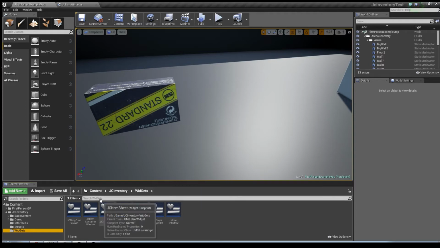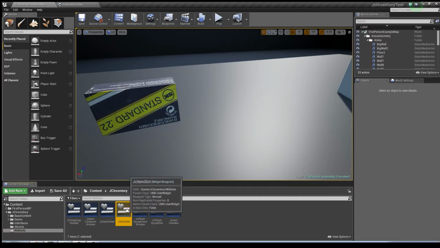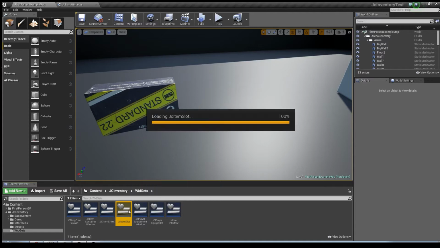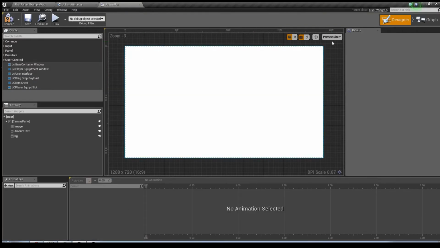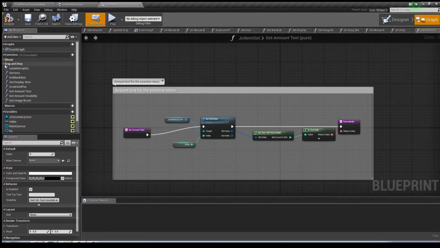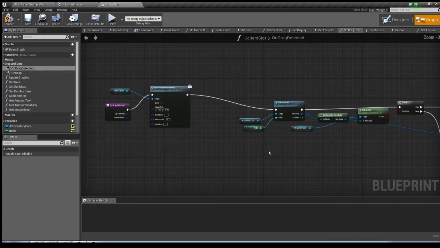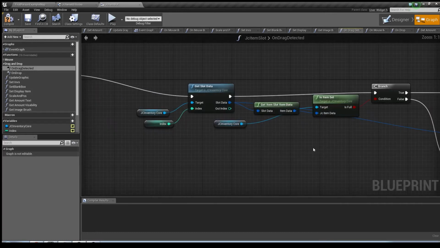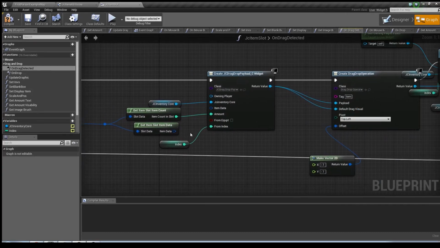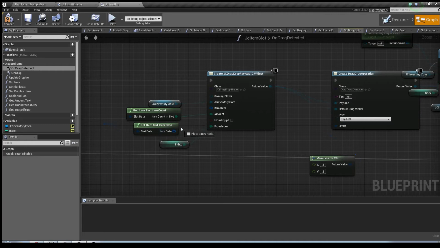So the first thing we noticed was when we grabbed an item, it didn't have an icon. So that's a very good place to start, and we're going to look at the JC item slot. The JC item slot is each individual square of the JC inventory or tile. And if we open up its graph and go to drag and drop, you've got on drag detected. This is the code for what happens when we detect a drag. So it should be fairly easy to find if we have lost a pin, and here we go. So get item slot item data is no longer connected to the widget that we're creating for the item.